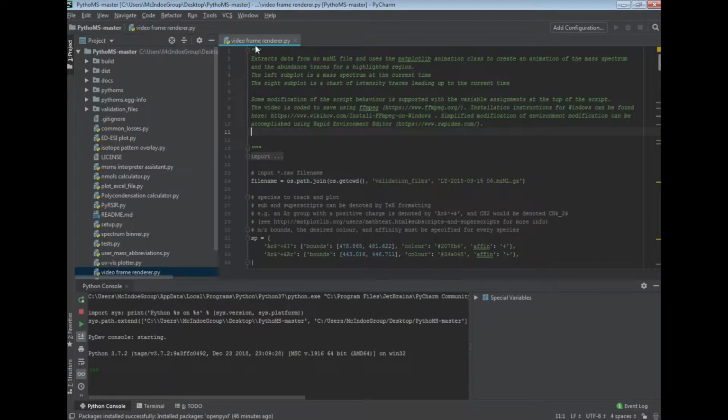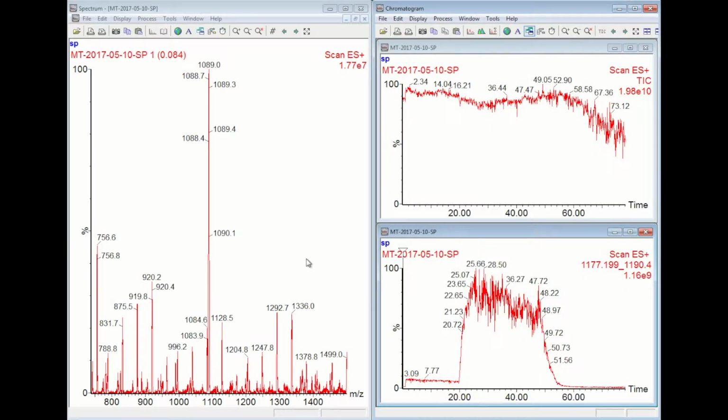Hi, this is a tutorial for running the video frame renderer script. On top of the window you can see the description of what the script does. Basically it's a script that binds multiple mass spectra together over a period of time and makes that into a video.